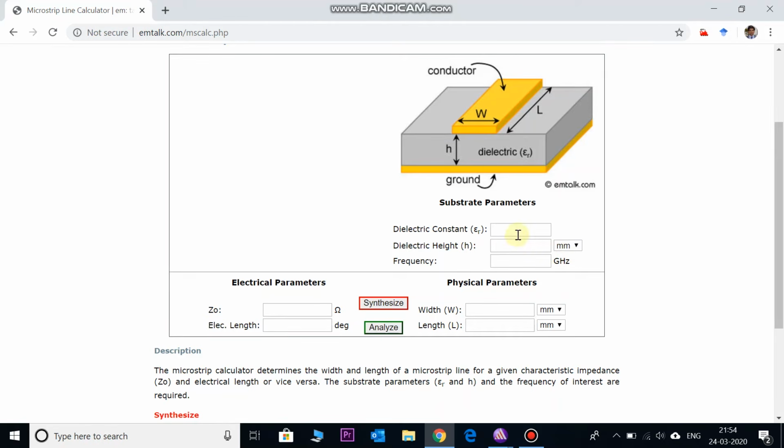We are using FR4 substrate. Dielectric constant for FR4 substrate is 4.4, so here we will put 4.4. And height for FR4 substrate is 1.6 mm. This is height, so 1.6 mm. And frequency we will take as 5 gigahertz. We are designing a 50 ohm line, so Z0 will be 50 ohm.